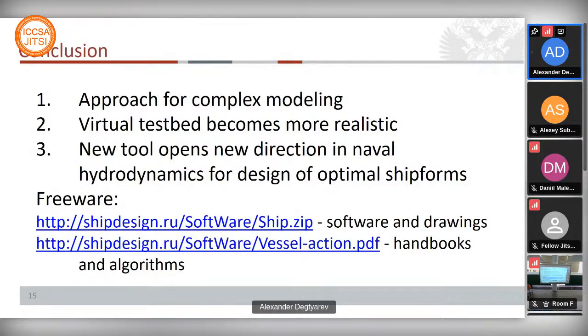We presented the approach for complex modeling. In this case, our marine virtual testbed becomes more realistic, and the new result is that we combine the new tools, and it opens a new direction in naval hydrodynamics for the design of optimal ship forms. Here you see the freeware, which is developed by my colleague Vasily Khramushin, and any of your questions will be welcome. Thank you very much.